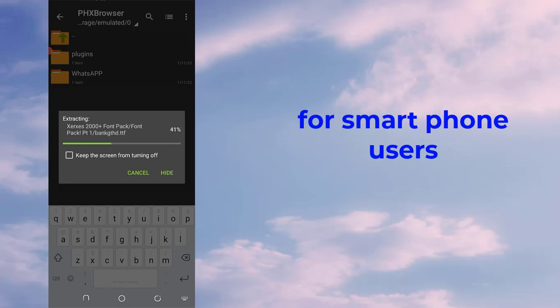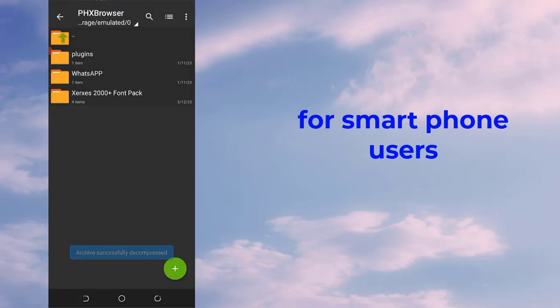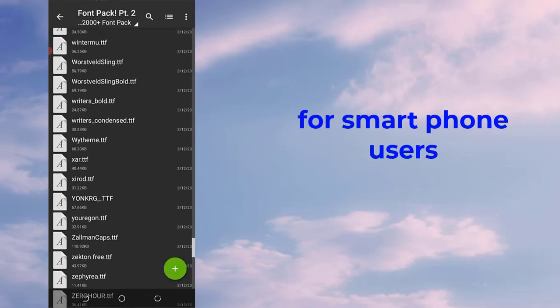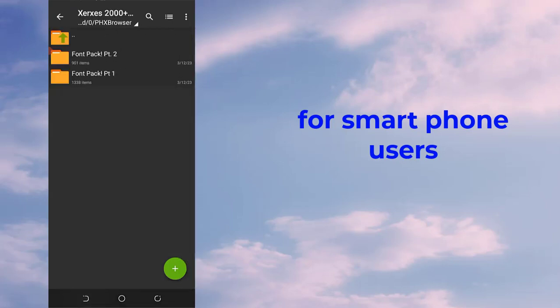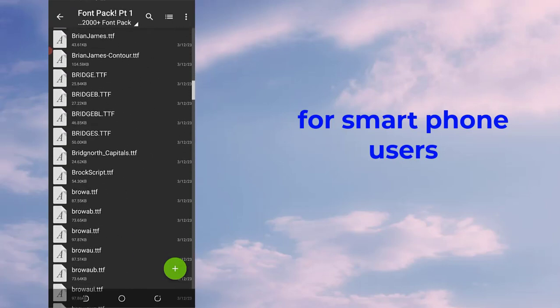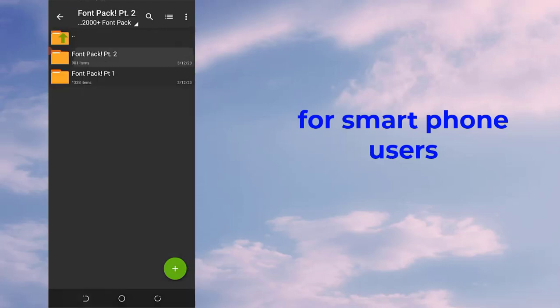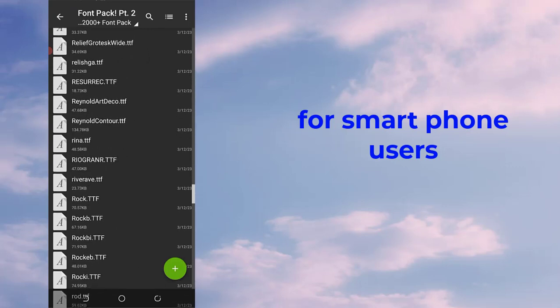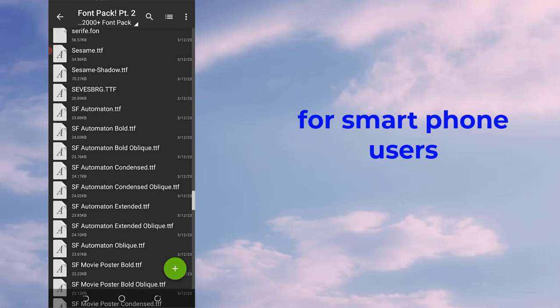So this font pack contains more than 2,000 fonts. Alright, it's a gift for having about 500 subscribers. Wow, very, very grateful. So these are the fonts. This is the font pack. This is the font pack for 101, and this is the other one. Alright, I guess that will be all for this particular tutorial.